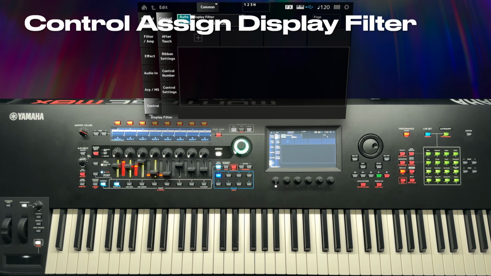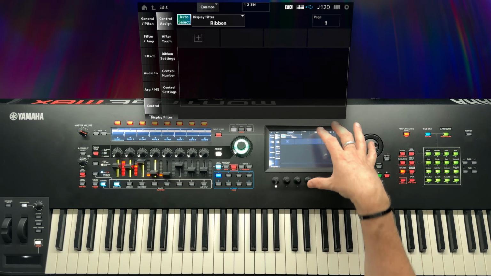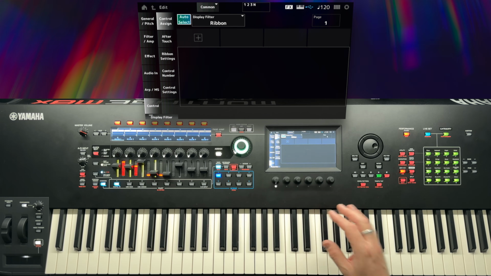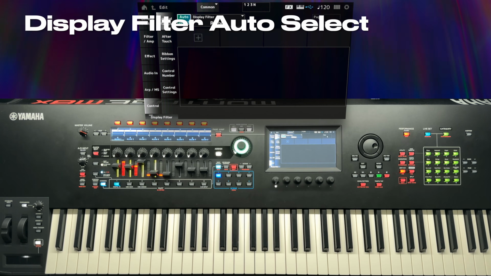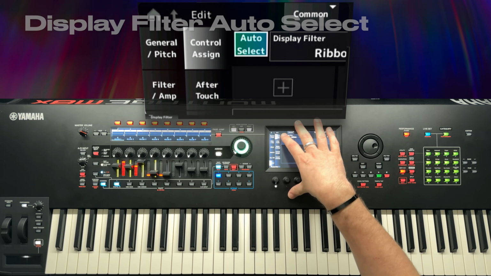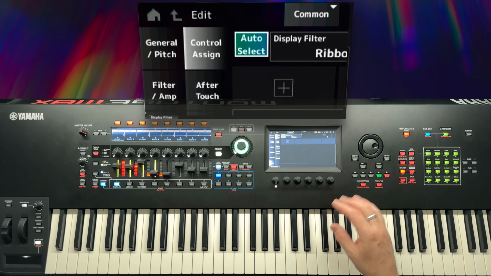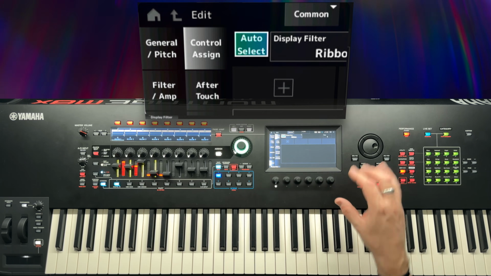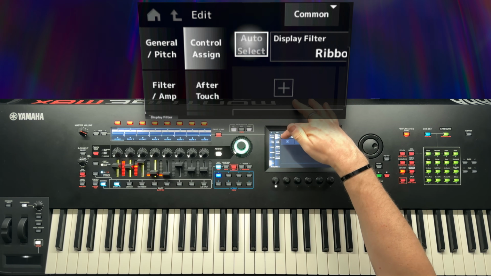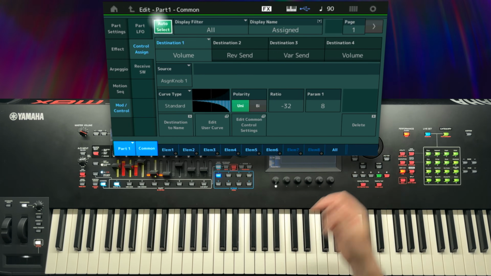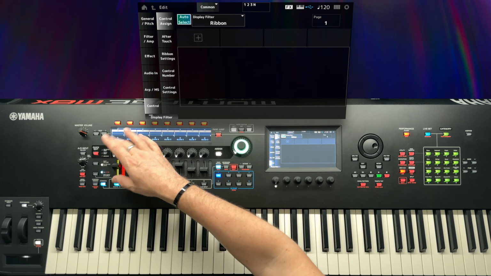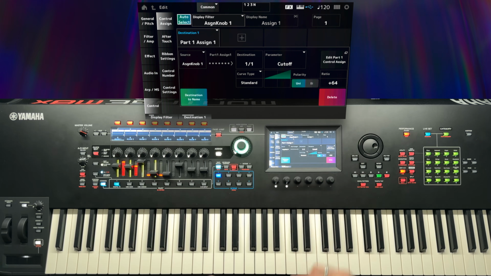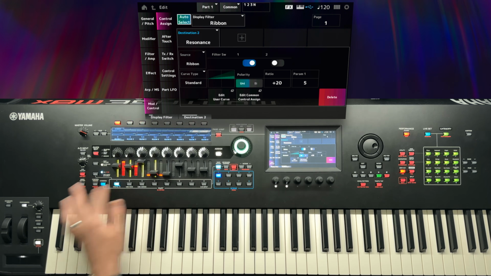Now, I said that there are two ways to inspect assignments, and we're kind of already using the second because we're in the control assign interface. And from here, we can actually switch to view any or all of the assignments for the performance. My preferred way to work here is to use the auto select toggle at the top of the screen, which unfortunately uses a terrible selection of colors to indicate its state, making it far more difficult to tell whether it's active or not, especially compared to the classic MONTAGE and MODX. But with auto select enabled, I can just move any assignable control and the interface will jump to show any assignments that have been made for that control.